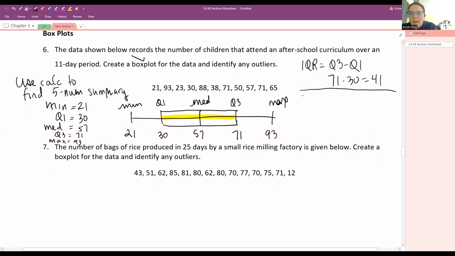Okay, so I have Q3. This is for the lower. I said the wrong one. I have Q1, Q1 minus 1.5 times the IQR. So I have 30 minus 1.5 times 41. Plug that into my calculator.